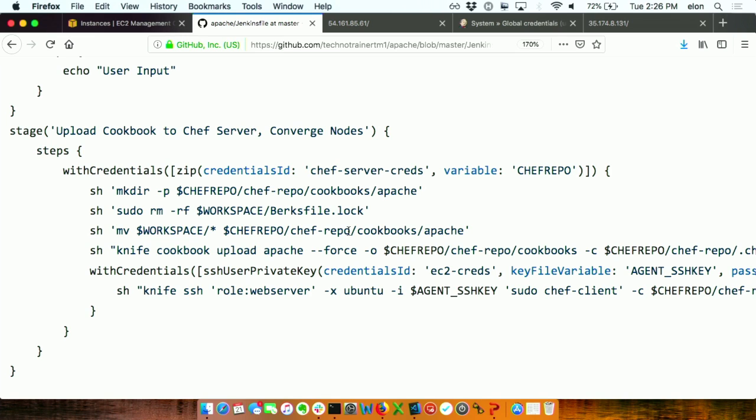So remember I created a credential where I uploaded that chefstarter.zip? Okay, well, here's where we use it. So what we're doing is saying, find the credential called Chef Server Creds. It's just one of the four creds that I created. And take that zip file, unzip it, and put that into a temporary variable called Chef Repo.